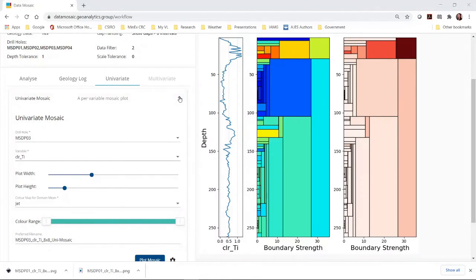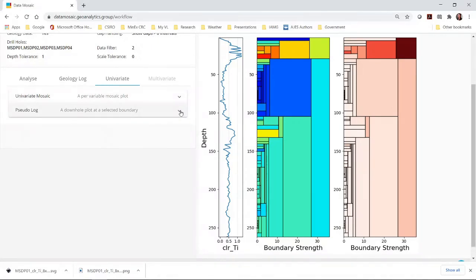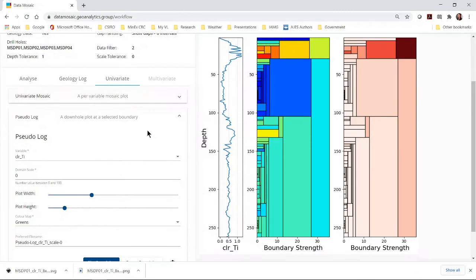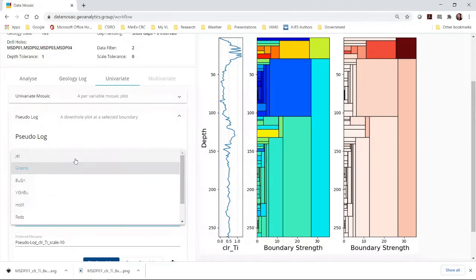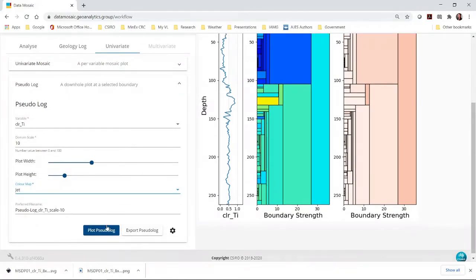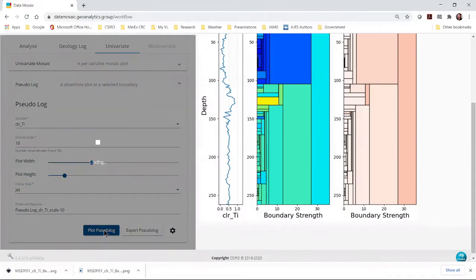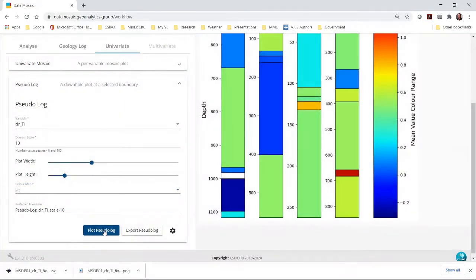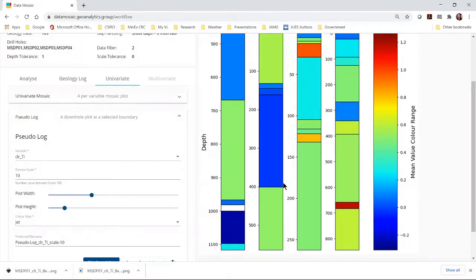I close the Univariate Mosaic panel and open the pseudolog panel. I select the variable, which is titanium. I select the domain scale, which is 10, plot width, plot height, and a color map. Finally, I check the Plot Pseudolog button at the bottom of the panel. This plots the domains for all the drill holes that we analysed at the selected scale.